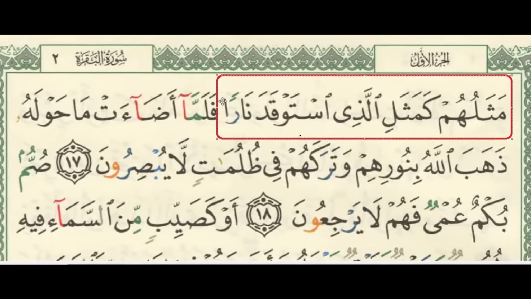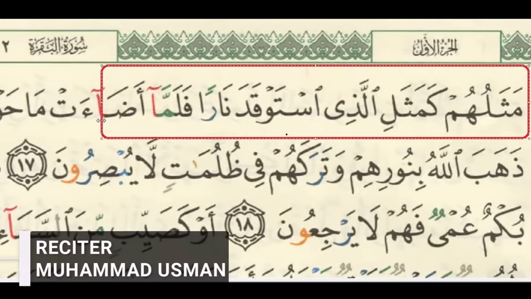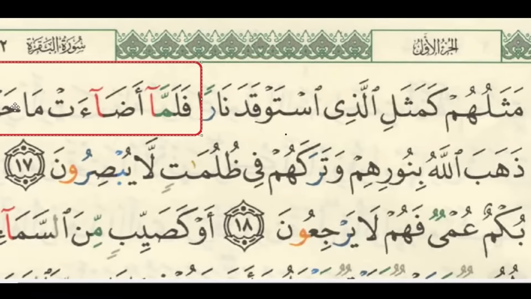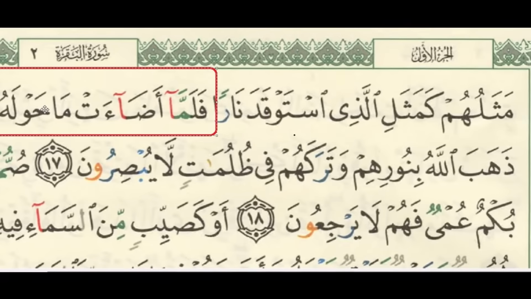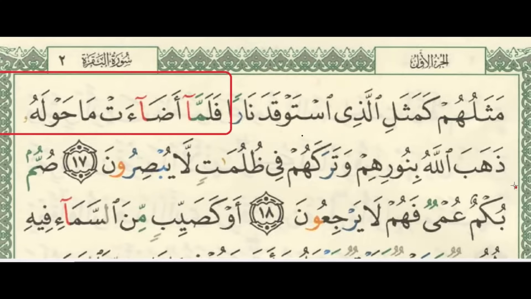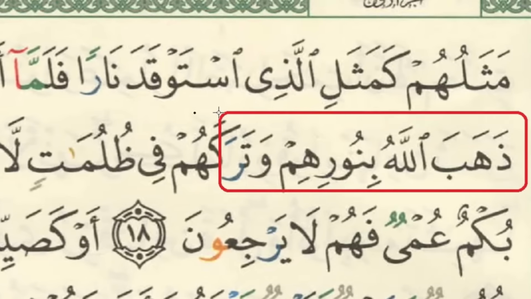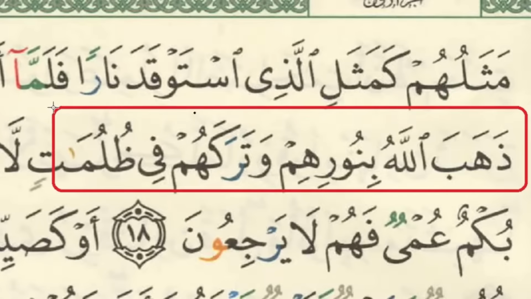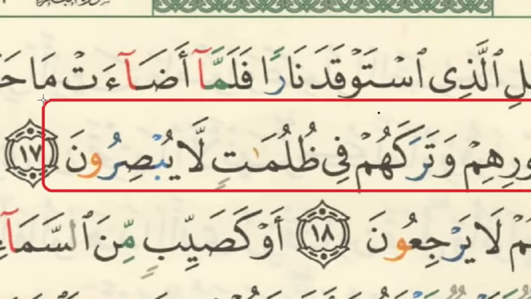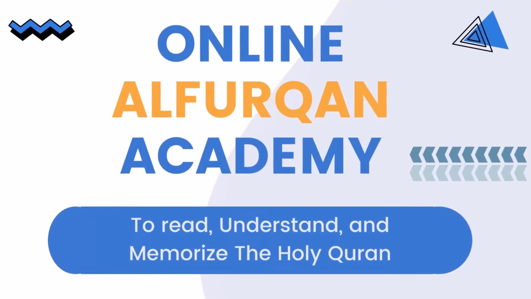مثلهم كمثل الذي استوقد نارا فلما أضاءت ما حوله ذهب الله بنورهم وتركهم في ظلمات لا يبصرون.